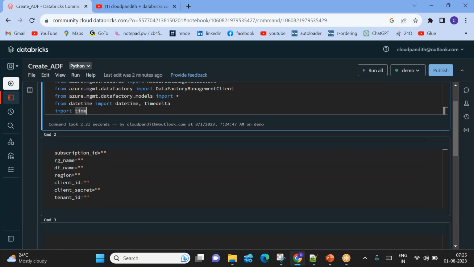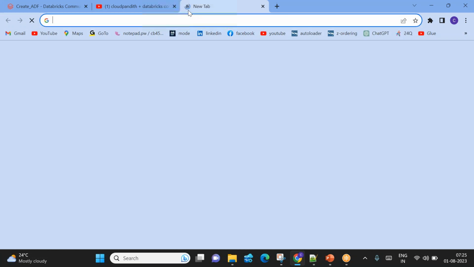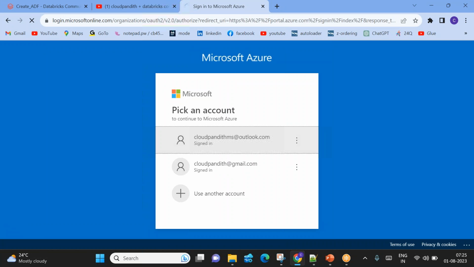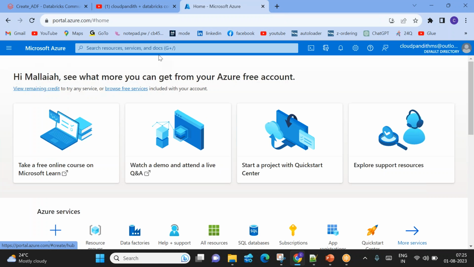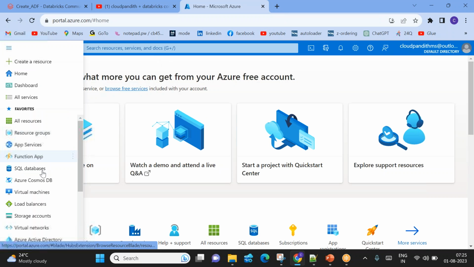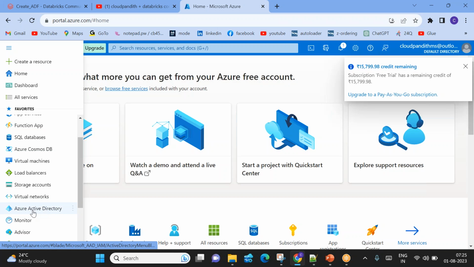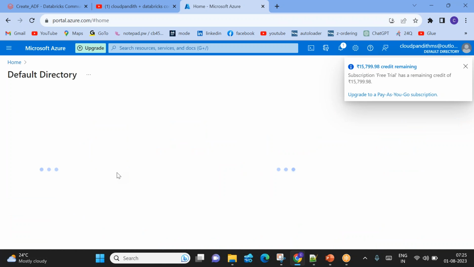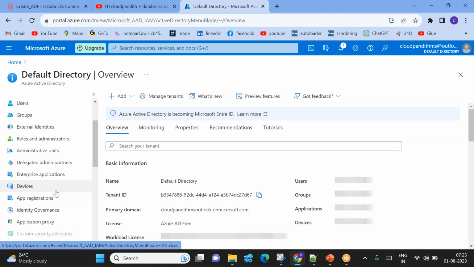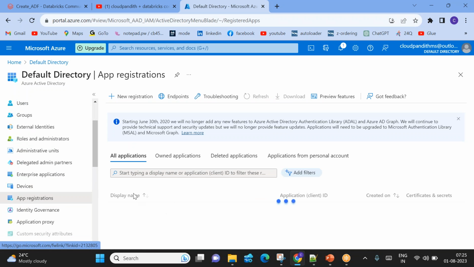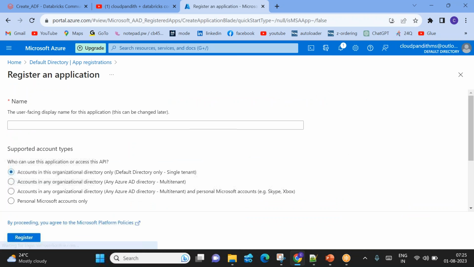Fine. Now I'll go into my Azure account, portal.azure.com. Go into the account. Step 2, as per our discussion, is create app registration. Let's go and create the app registration. Very simple. Click on this. Go to Azure Active Directory as I mentioned. In the Azure Active Directory, if you come down, you see something called app registration. Go to app registration, and now you need to click new registration.